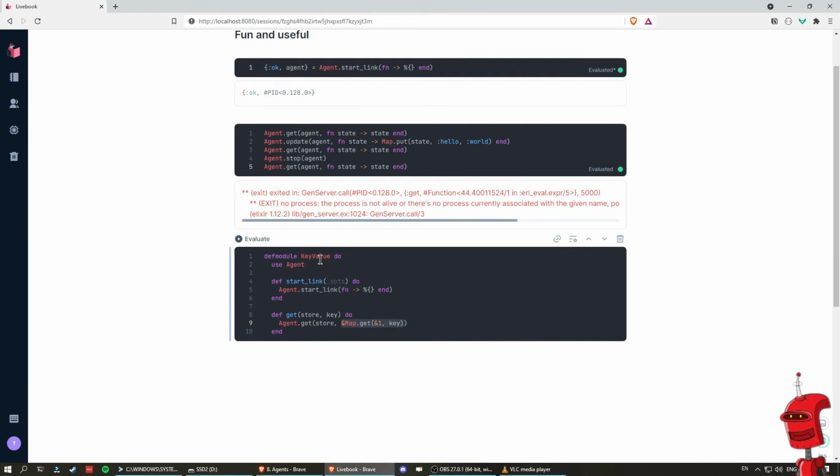If I did not, this is exactly the same as if I would do fn state -> Map.get(state, key) end, and I would end this function. So this is a short syntax for the same thing. It's an anonymous function that takes only one argument and calls Map.get with that first argument, which in this case is the state, and then the key as the second argument.